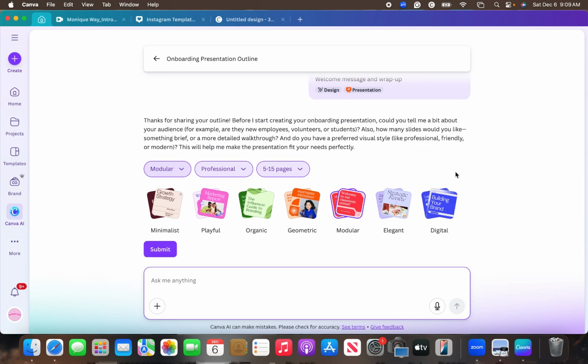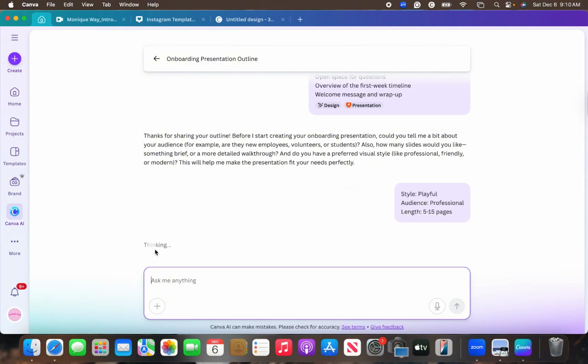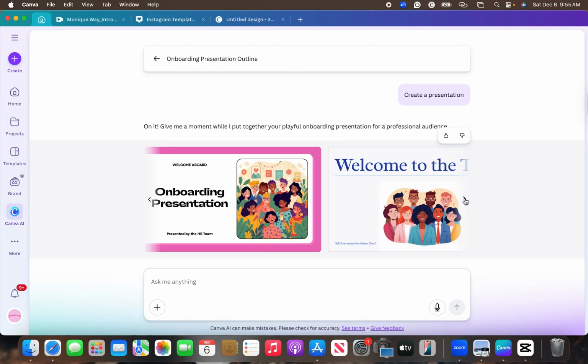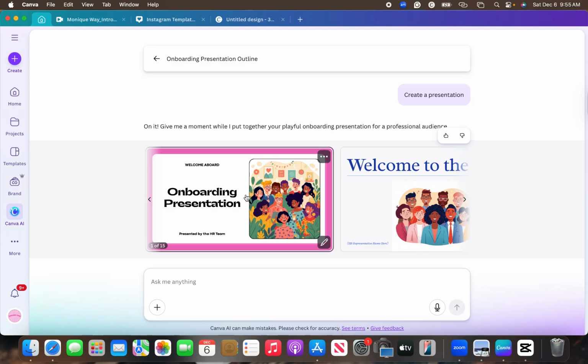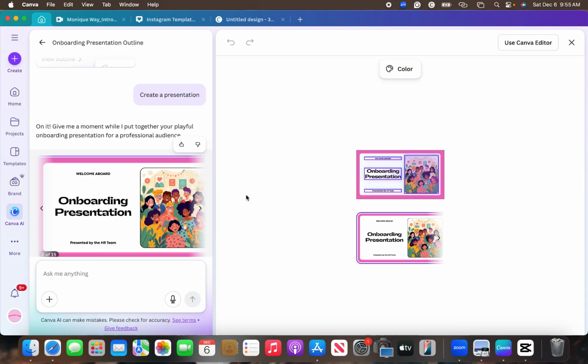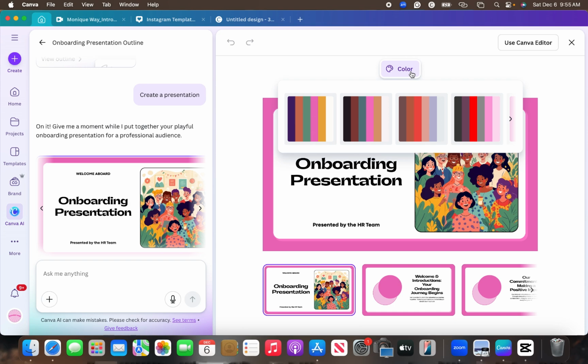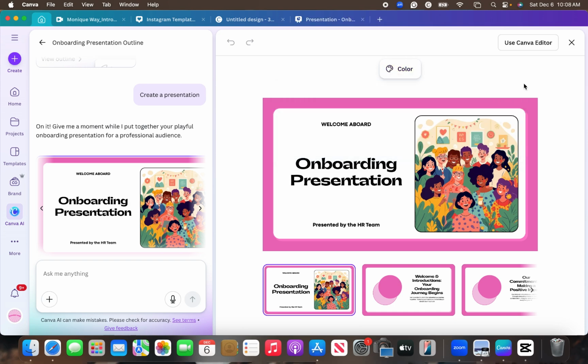So it takes me to this page next, and it gives me a few style options: minimalist, playful, organic, geometric, modular, elegant, and digital. I want to say playful. Let's do something playful and hit submit, and let's see what they give us. Then this page pops up where it gives me a few template options, and the design that I went with was this one. Then it allows you to change the color scheme, and of course I went with the pink one. Once I select my color scheme, I go to the right hand corner and click on use Canva editor so I can begin to edit my template.